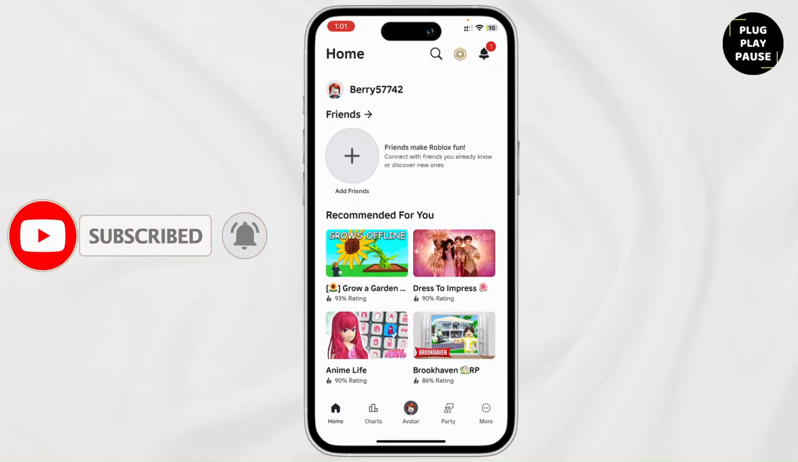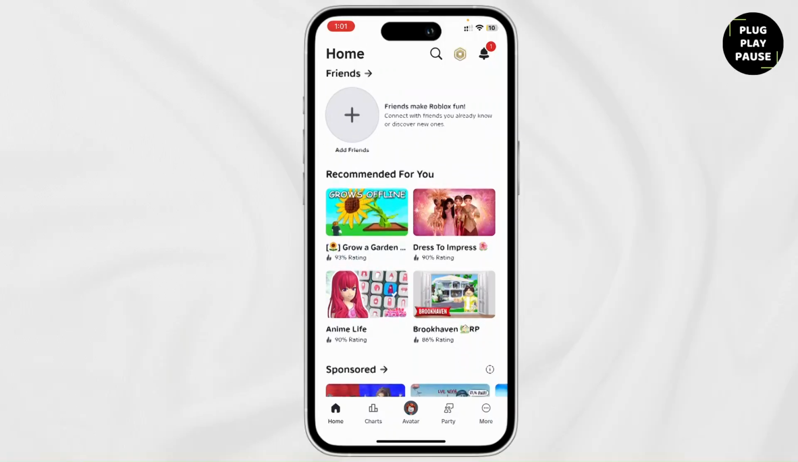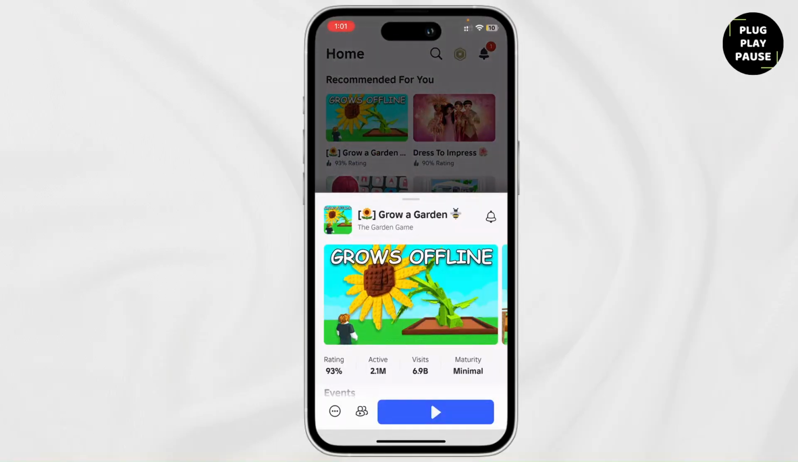So it's really simple to make a private server in Roblox. So first things first, open up your Roblox app and then choose a game which you want to play. Go ahead and tap on it, and then on the bottom left you'll see two icons.